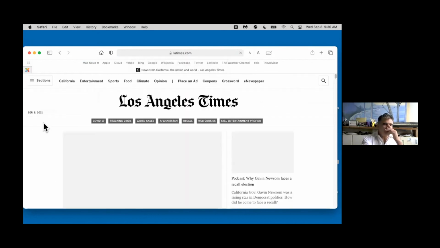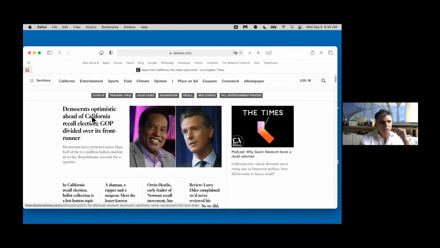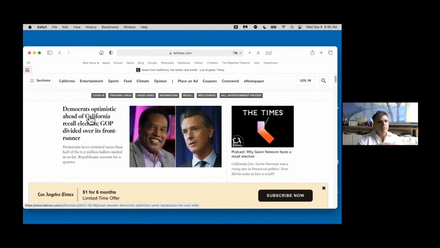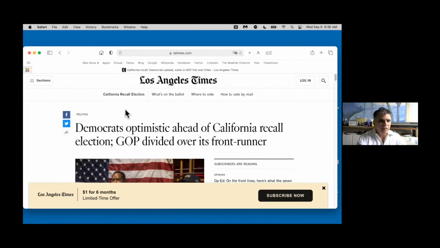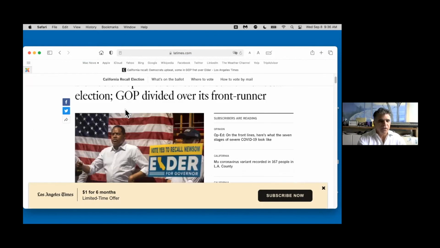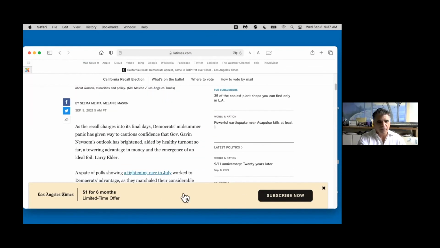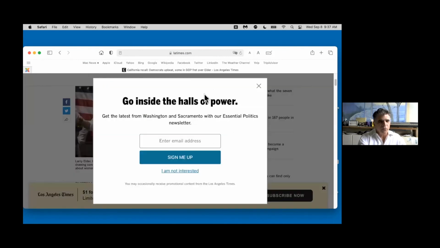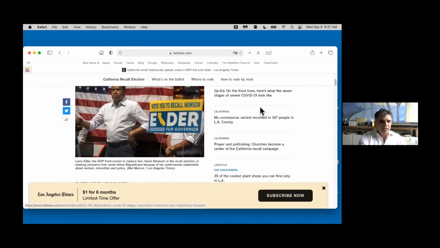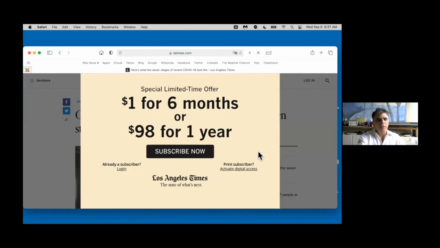But what happens is, if I go to one of these articles, right away, I'm going to get interrupted here. I've got the subscribe now thing down here. And right away here, I've got this. I'm not interested in this either. And if I see 3 or 4 articles in a month, all of a sudden they want me to subscribe.